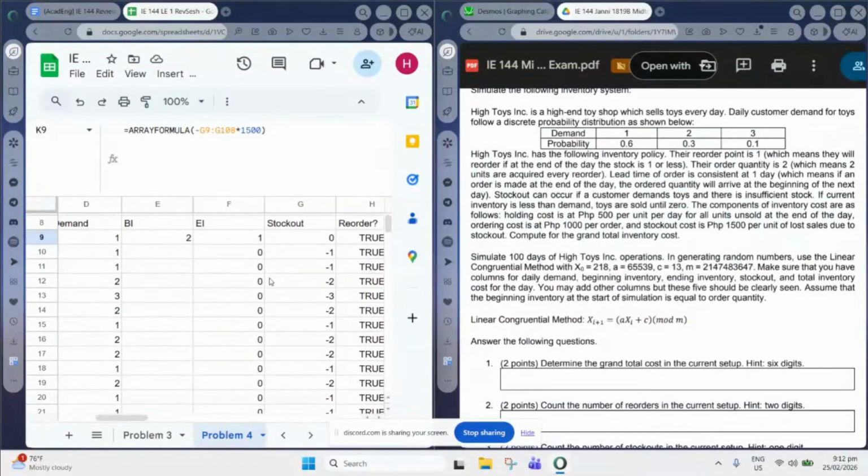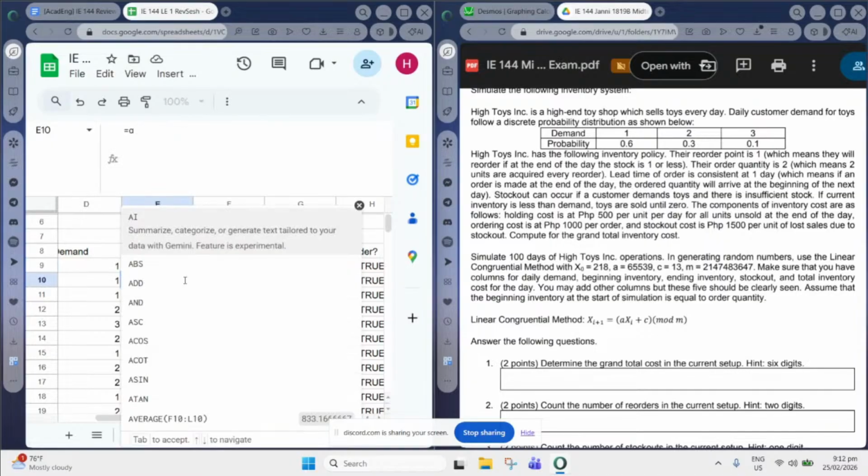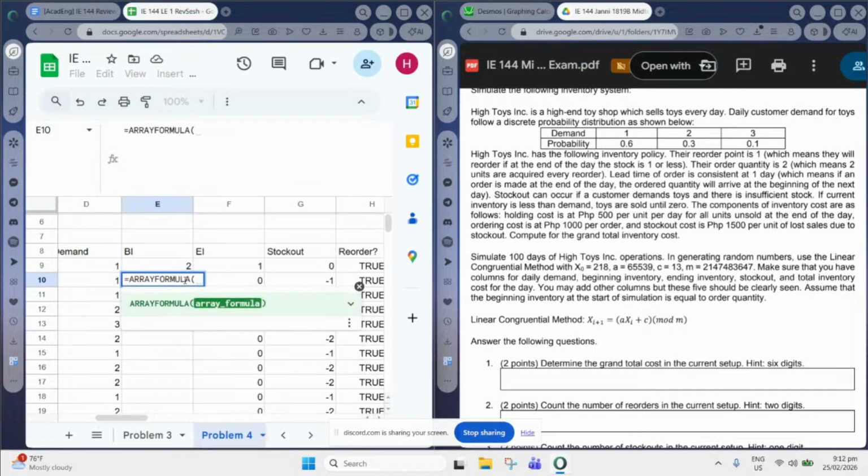Di pa natin na-model yung beginning inventory. So yung sabi dito is, the lead time of order is consistent at 1 day, which means that if an order is made at the end of the day, the order quantity will arrive at the beginning of the next day. So meaning, sa day 1, if nag-reorder tayo, darating siya at day 2. So what this means is na I can also just use an array formula here.